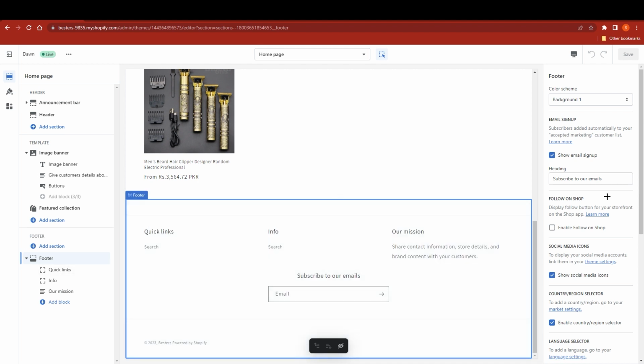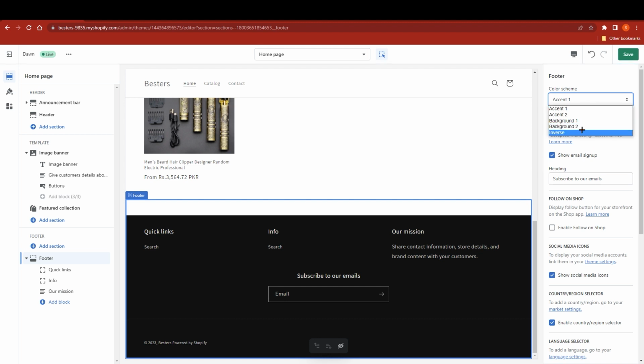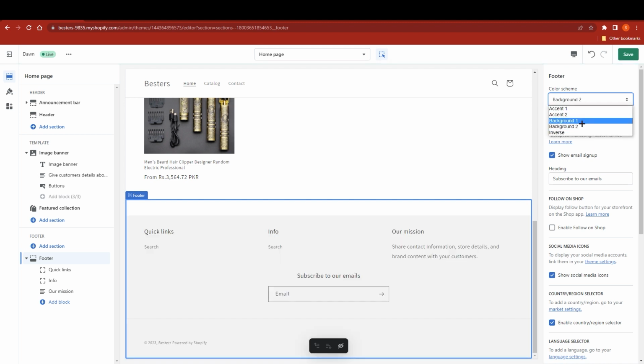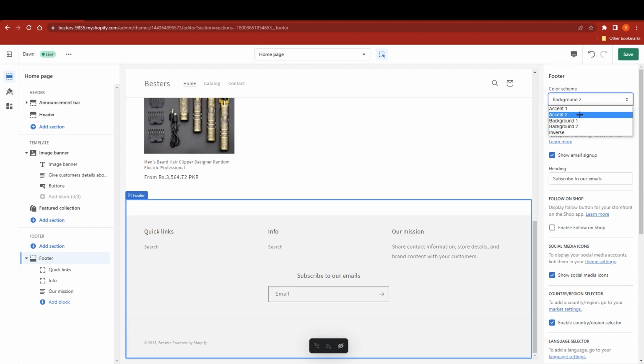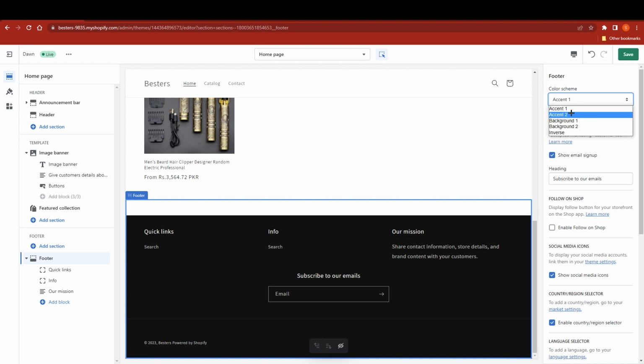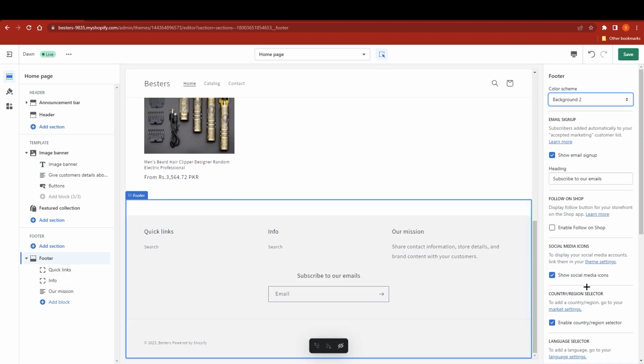As you can see on the right side, we have footer background. You can select the footer backgrounds from over here. As you can see, it is changing right now. There are a few options over here which you can choose: background 1, background 2, accent 1, accent 2, and inverse. So I'm going with background 2, maybe. Yeah, 2 might look good for me.